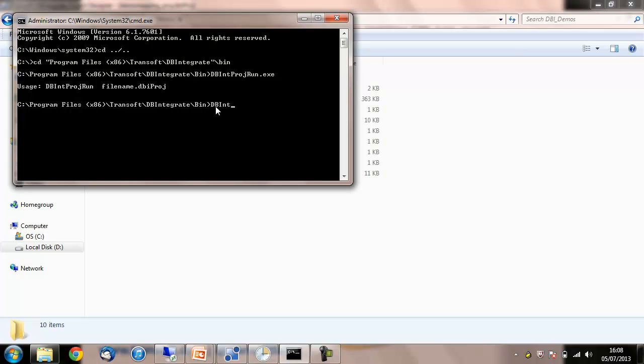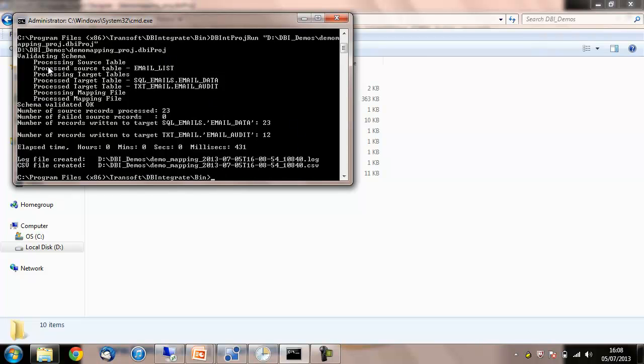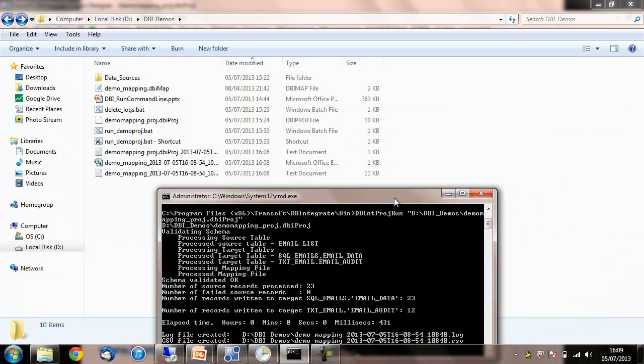So if I type in dbint_proj_run again, and then I put in quotes D:, because it's on my D drive, and then the project name, which is demo_mapping_proj. If I hit enter on that, then it's going to show us that it's actually called the project, and then it's called the mapping within the project, and it's created some log filing information for us, which in the window here you can see has now updated to 4:08 as the 4:06 files have been deleted out.